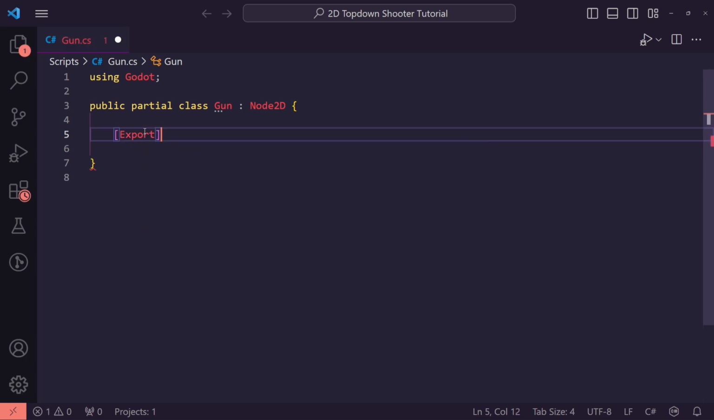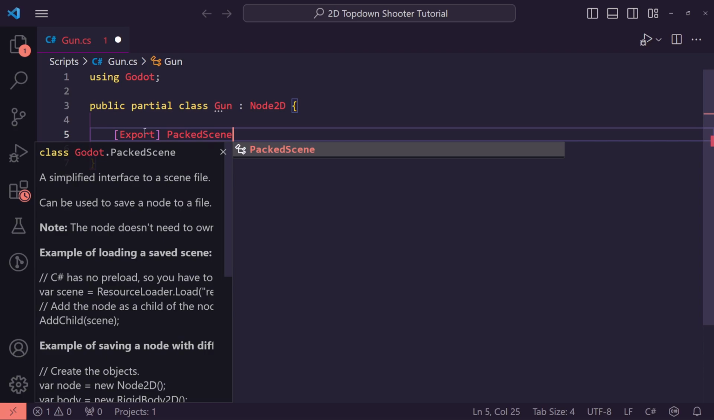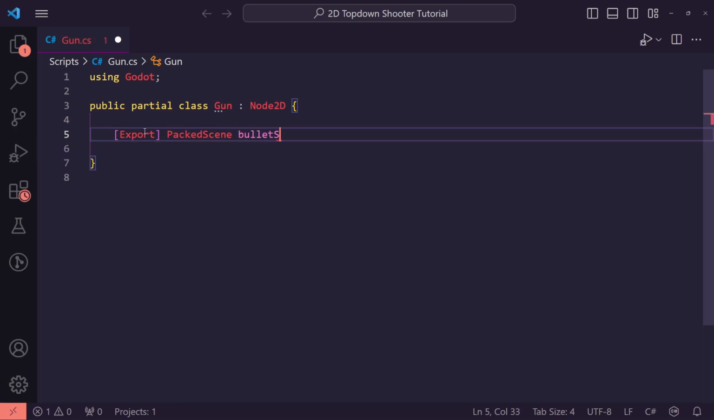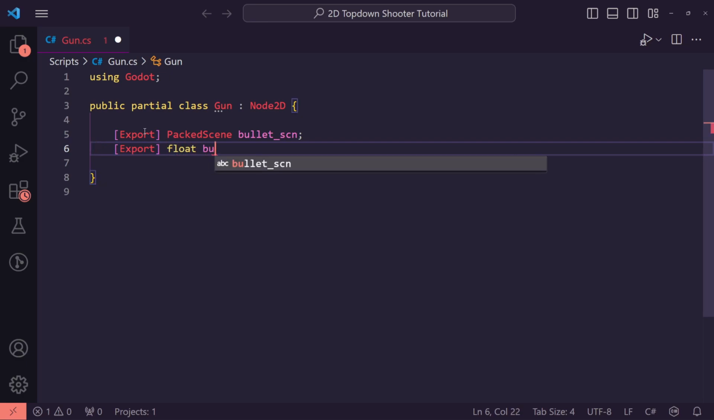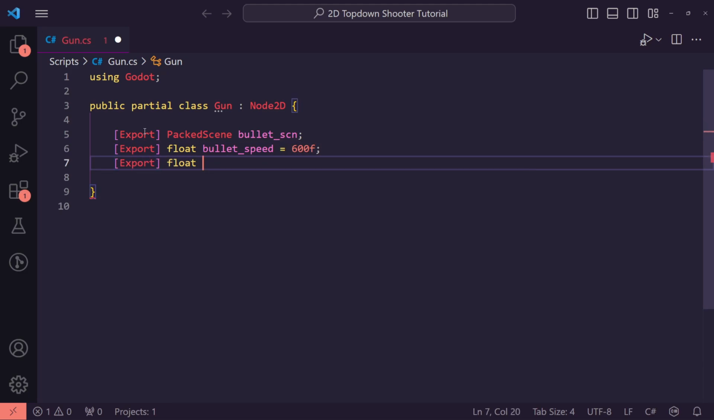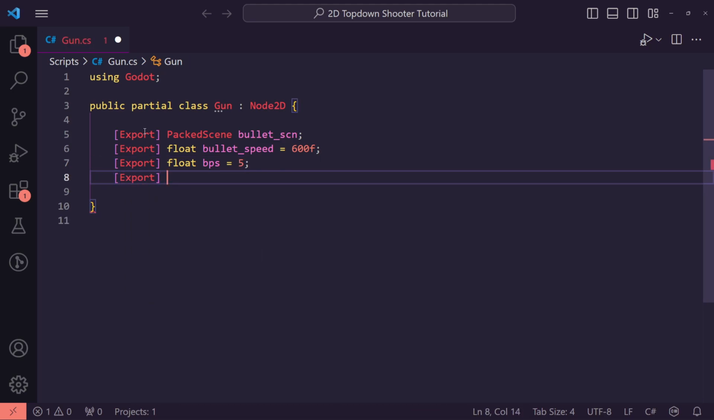So I'm just going to use the Export attribute here to get a few different variables. We're going to have to export a PackedScene, which we are going to call our bulletScene. We're then going to have another export for a float, which is going to be our bulletSpeed, which we're going to set to a default of 600f. We'll then export another float called our bulletsPerSecond, or BPS, which we are going to set to 5 bullets per second. This is how fast, or how many bullets you'll shoot at once. We then want a final float called damage, or bulletDamage, which we will set to 30.